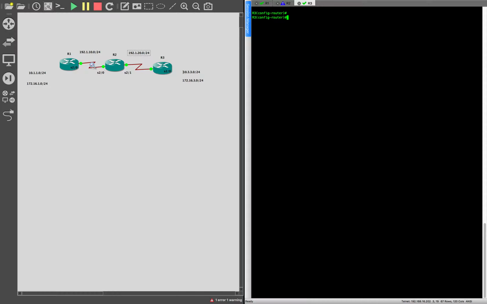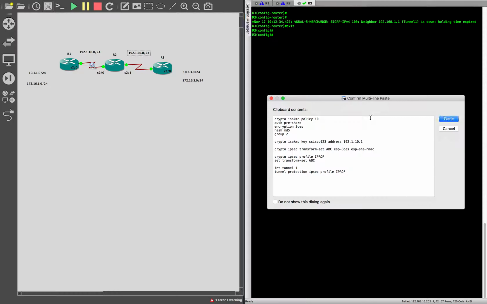Now I have to repeat the same thing on R3 as well. Okay, so let's do that. On R3, let me pull the configuration up. Yeah, there you go. So we have phase 1, this is phase 2, and we are going to do the IPSec profile and the tunnel. We are applying the profile to the tunnel, right?